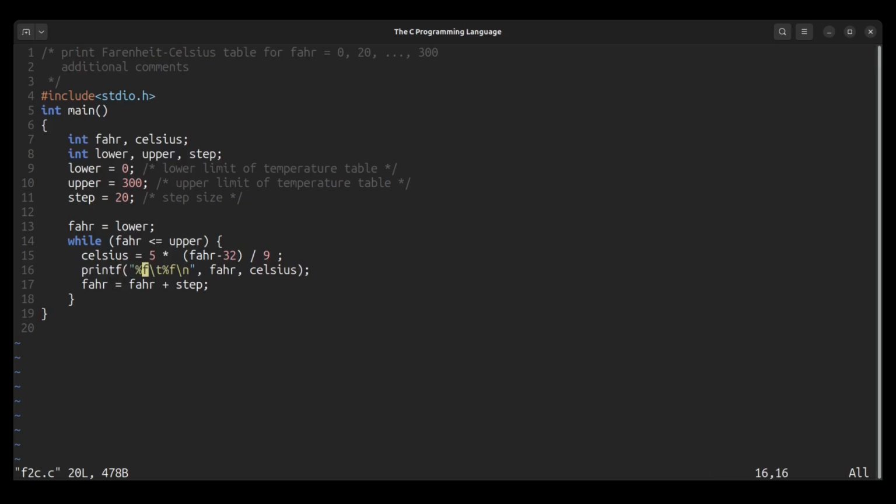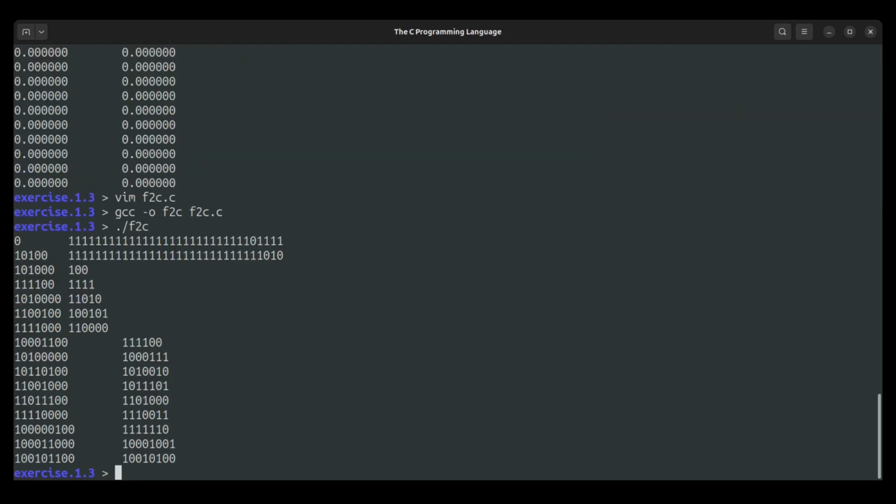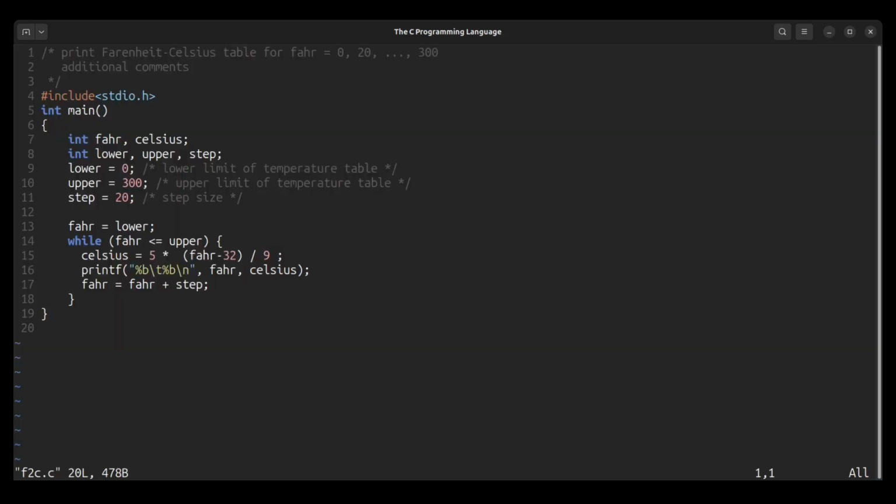It's also possible to use the specifier B if we wanted to see binary. Let's take a look at that. Well, that's quite interesting. This is the binary representation of the values. Not what we want in this case. So we can go back to decimal. Decimal, in this case, is meaning base 10.